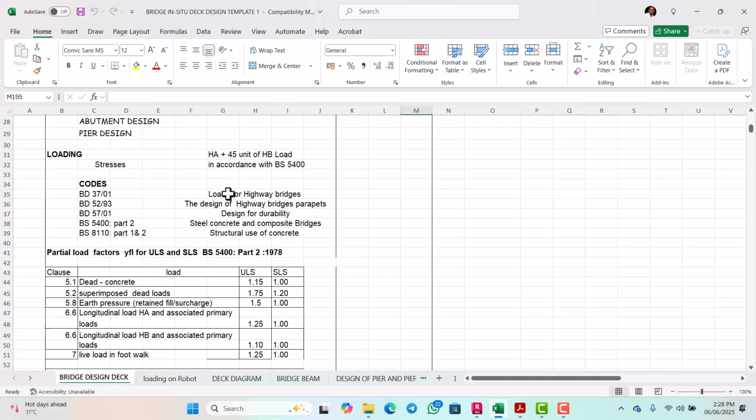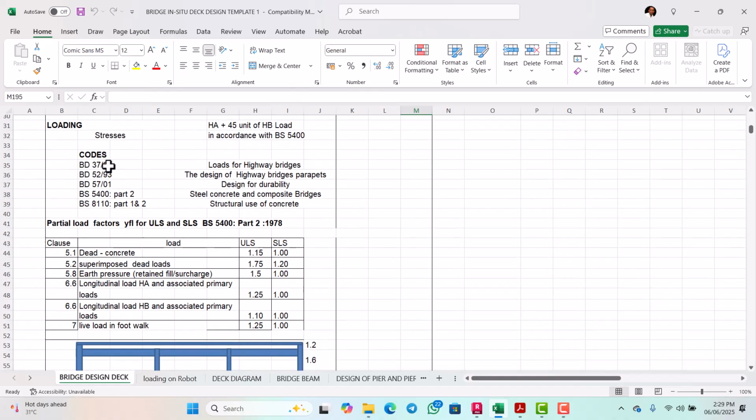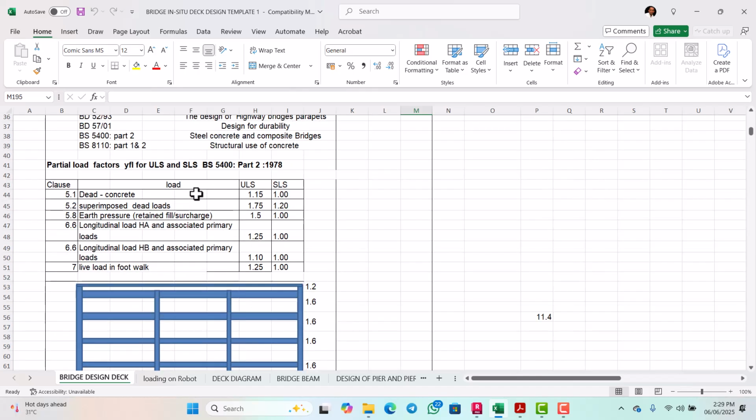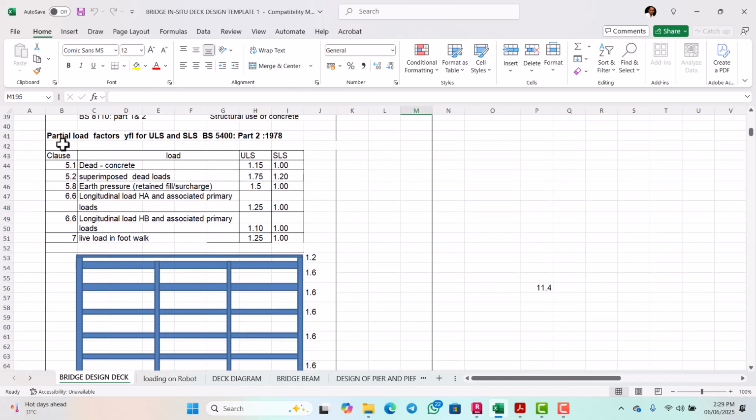So the loading arrangement is going to be the HA plus 45 units of HB load, and it would be in accordance with BS 5400. We have another code that we are going to use for the design, which will be the 37 load for highway bridges. Then we have also defined the partial load factor for the ultimate limit state and for serviceability limit state using BS 5400 Part 2.